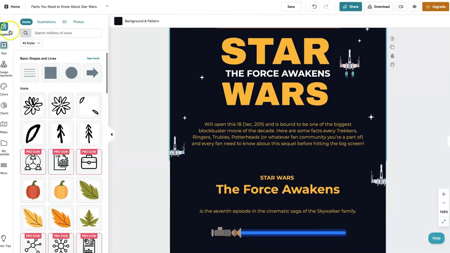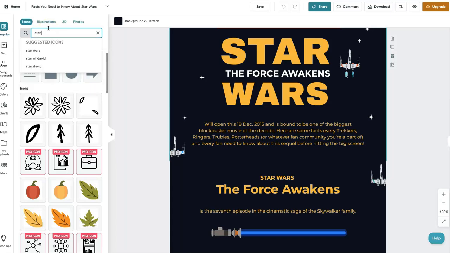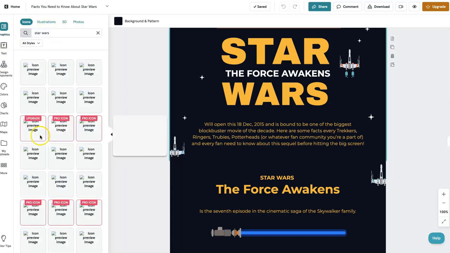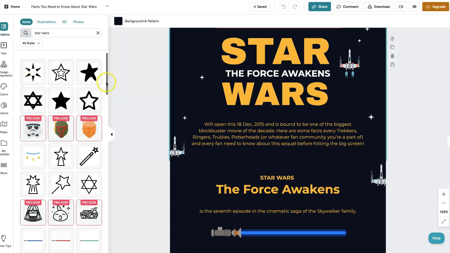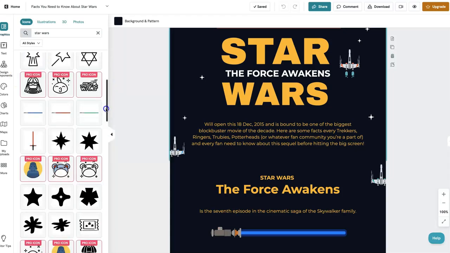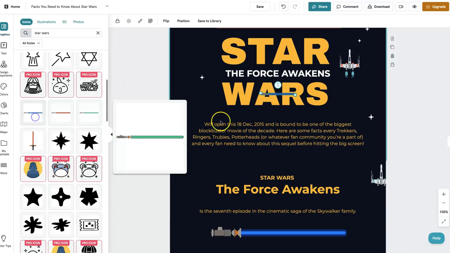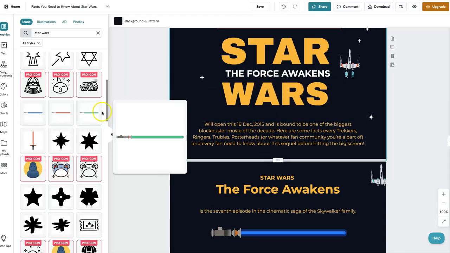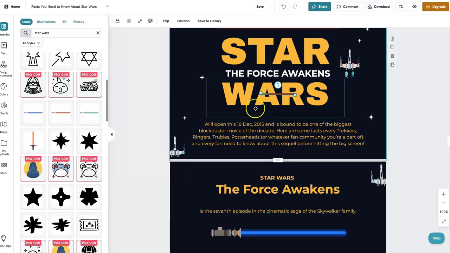Now let's say that I want to keep to the theme, so I can type into the search bar for different icons than what you see here. So I can type in Star Wars, if I can spell it correctly, and it'll show me some stars, some different options, and then I see some lightsabers. There's a blue lightsaber, but I already got one, so let's make it red.